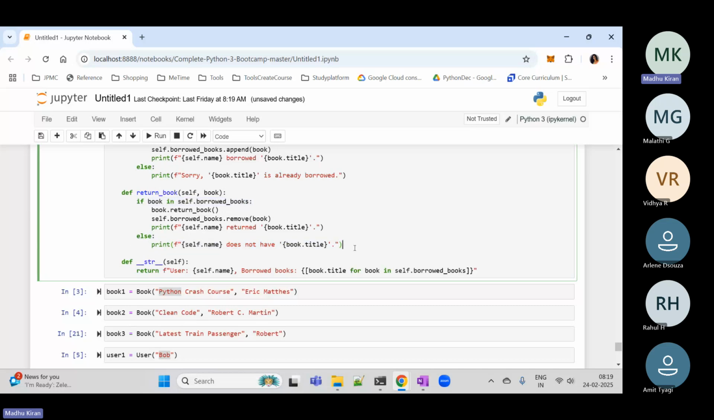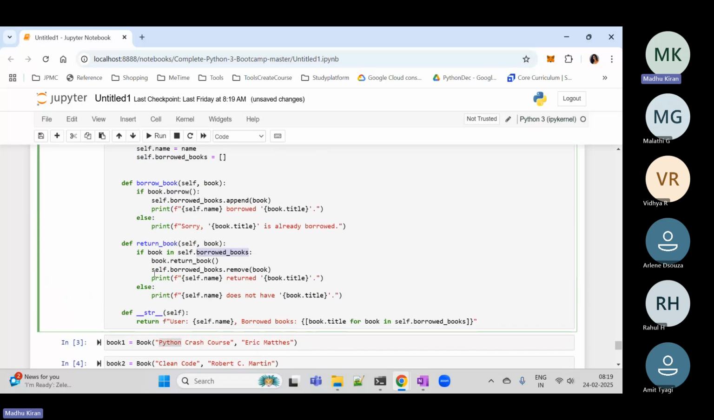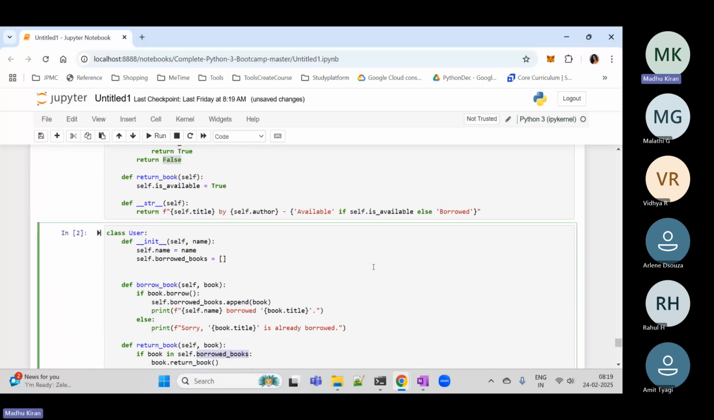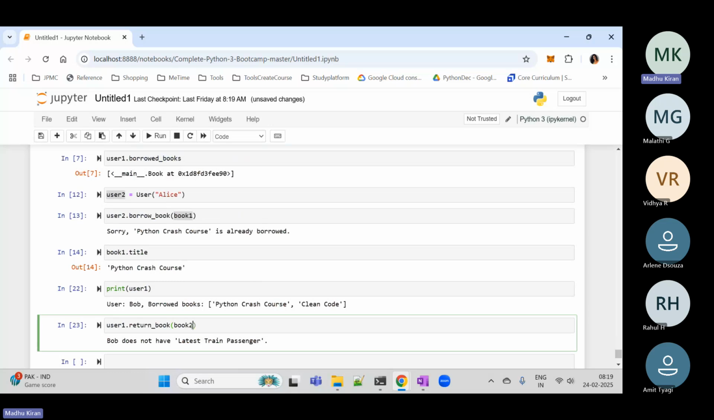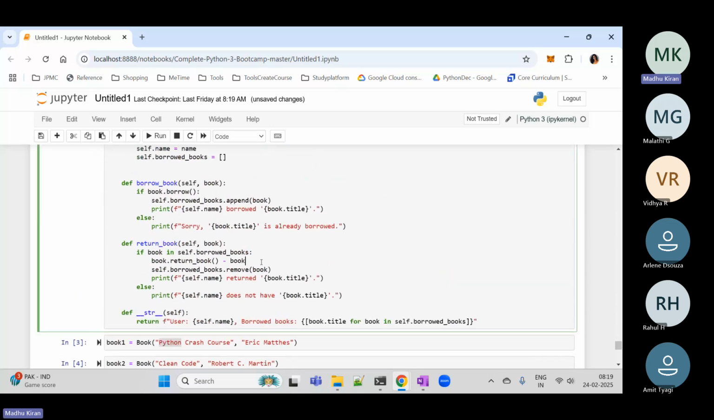Okay. If it is already there inside this, because you already borrowed, what it will do? It is calling book dot return book. Book means nothing but object. Here in our case, for example, if I am giving book 2, it will be book 2 dot return book. What is this book 2? Clean code. Sorry?